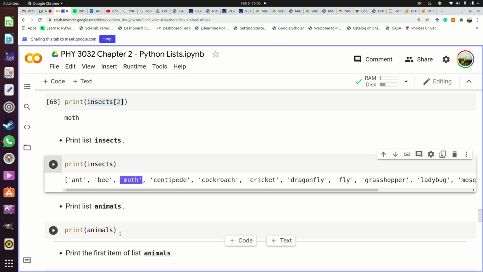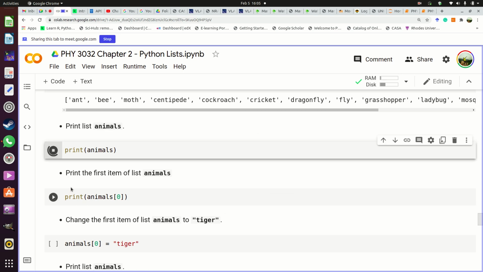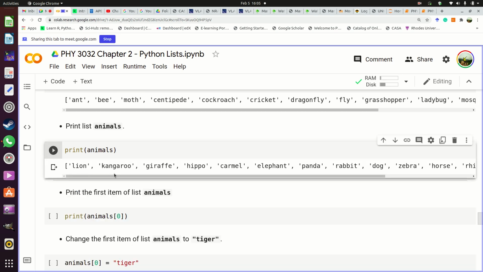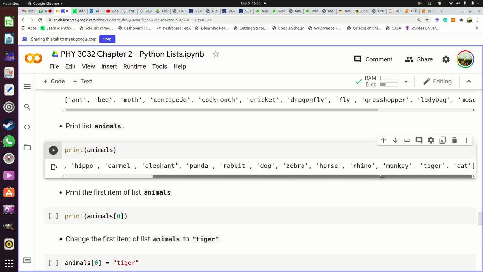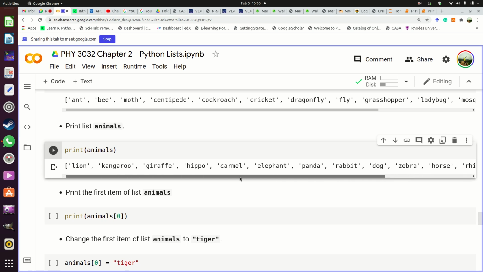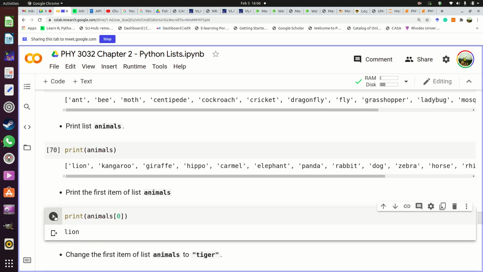If we print the insect list, now you see, instead of butterfly, what we have is moth. Okay, again, we have another list of animals. These are the animals: lion, kangaroo, giraffe, hippo, camel, elephant, panda, rabbit, dog, zebra, horse, rhino, monkey, tiger, and cat. The first item in this list of animals has index 0, the lion. Okay, so we print that. The first item in this list is the lion.